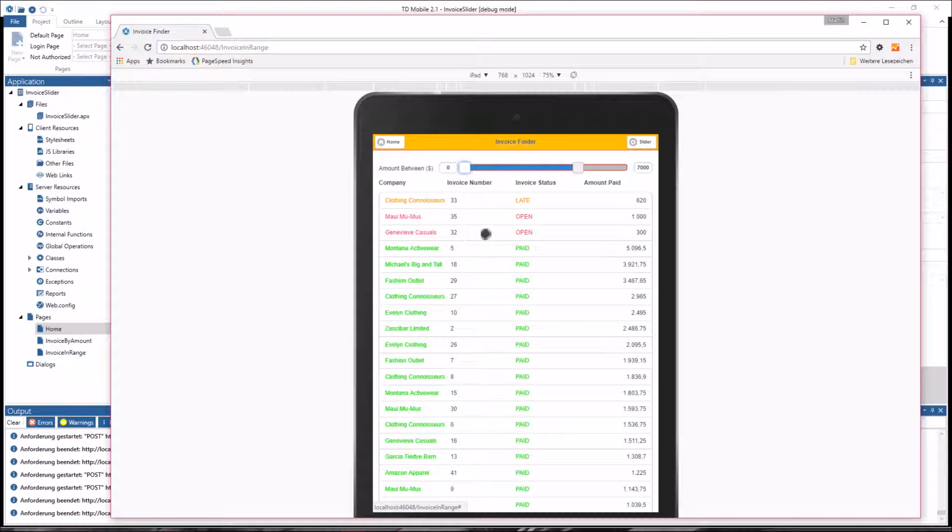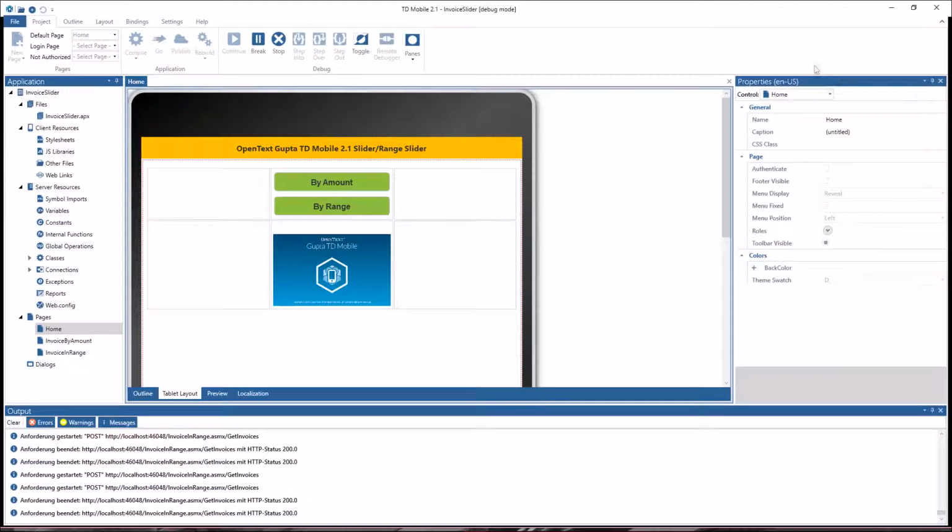So you see another important new feature of TD Mobile 2.1, which is colored output depending on formulas, which is colored output that nicely displays values and gives hints about the content of the data. So let's check the application source code itself.